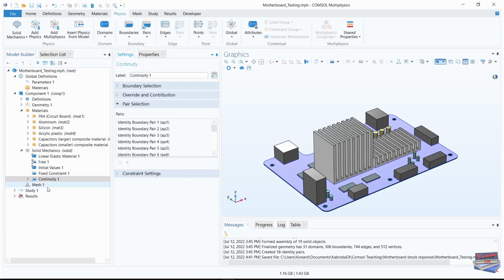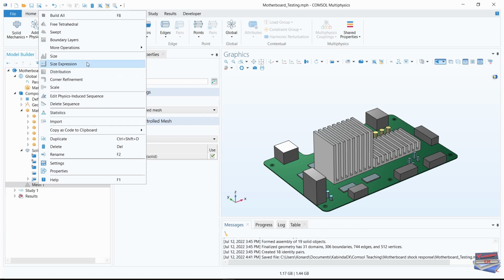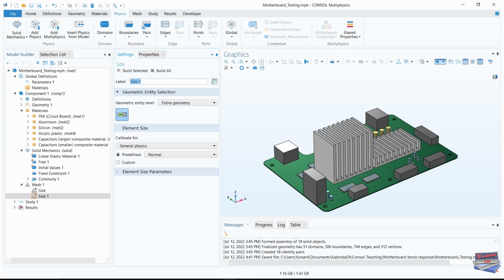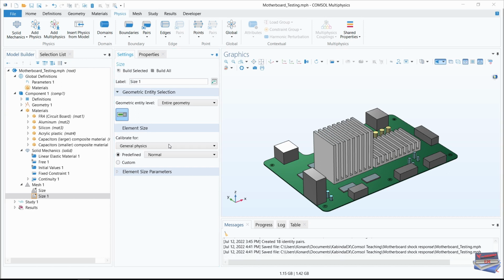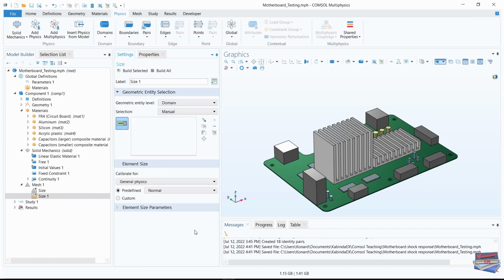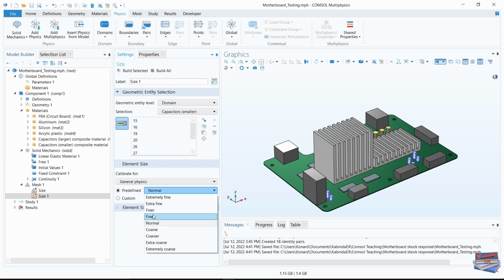Let's navigate to mesh. Let's right click on that and let's add a size. In our geometric entity level, let's choose domain, and for the selection list, let's select our capacitors smaller. For the predefined, let's use fine.